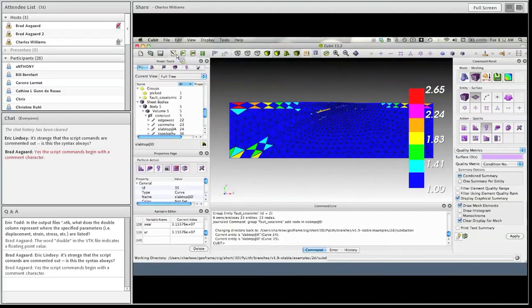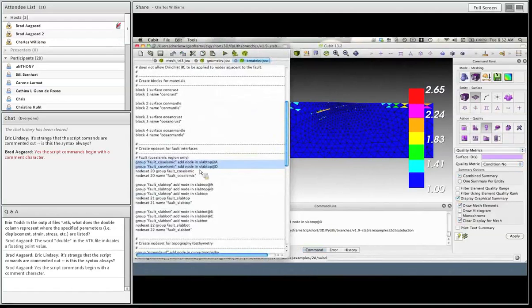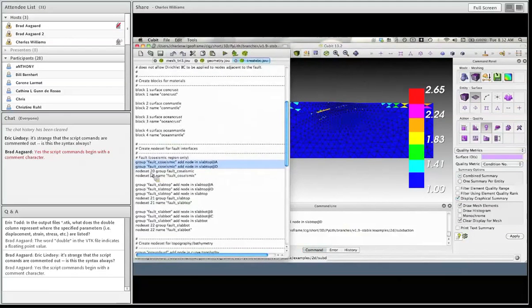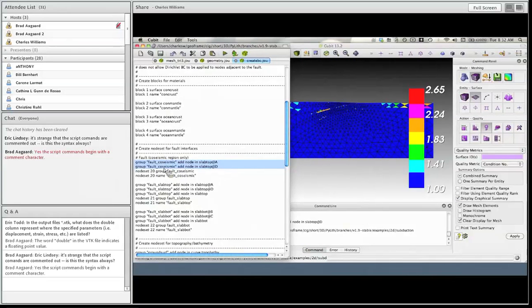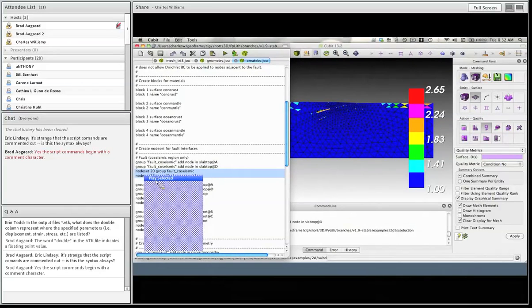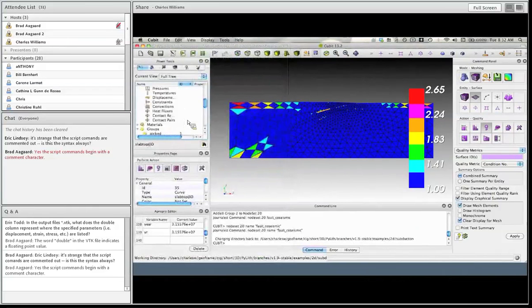So once we've defined the group, we'll say, okay, node set 20 is going to be group fault coseismic, which is the name we gave this group. And then once we do that, we'll give this node set a name. And we can use this name within Pylith. So there we go. Now we've created a node set called fault coseismic, which is this set of nodes right here.